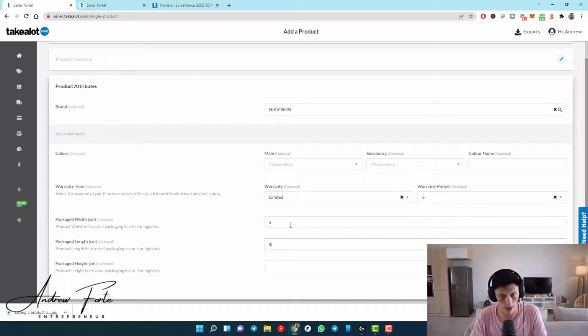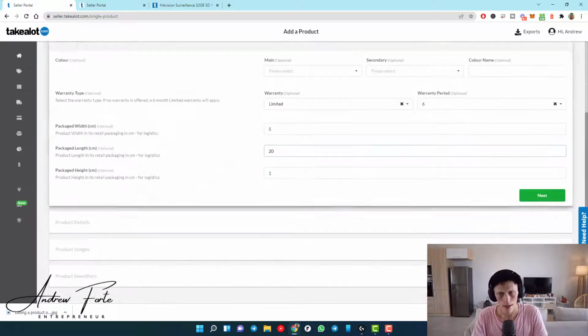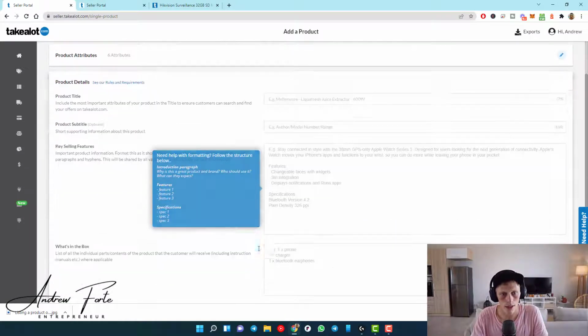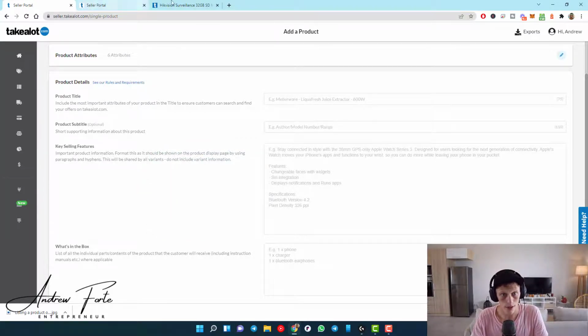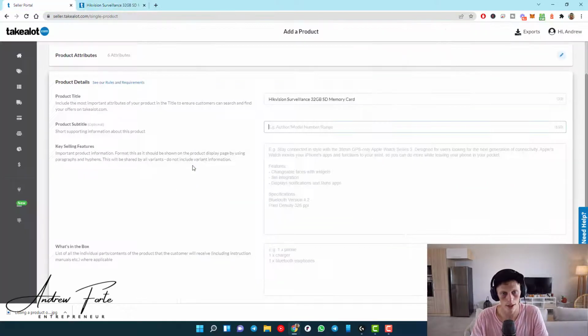Package, let's just say it's 5 by 5 by 1, something like that, maybe 5 by 20. Then you get to this section. It gives you an example here. The title, I'm just going to copy this. Then the product subtitle is usually over here, but you could have something like ultimate memory card, or 4K cameras, or something like that. Some sort of catch on the product.